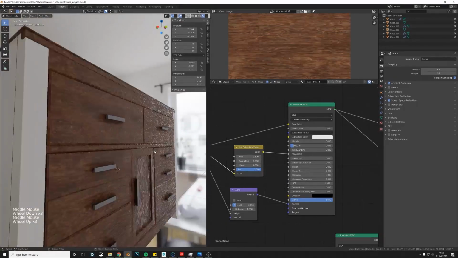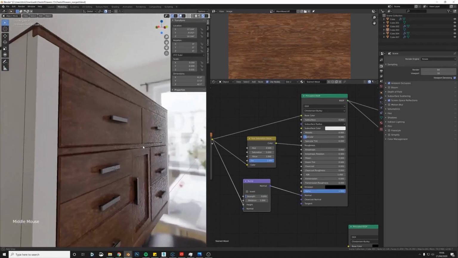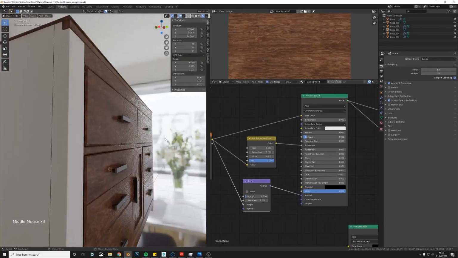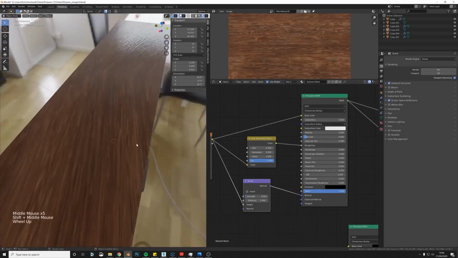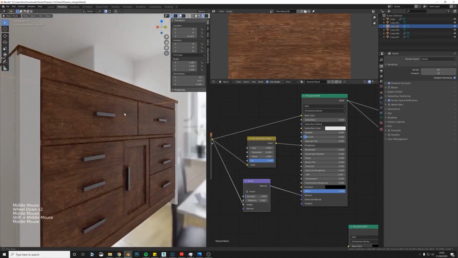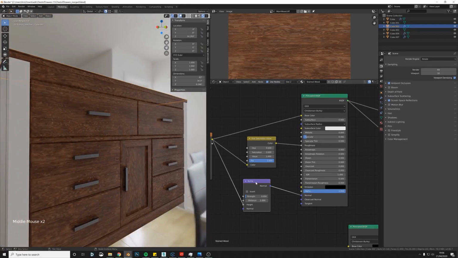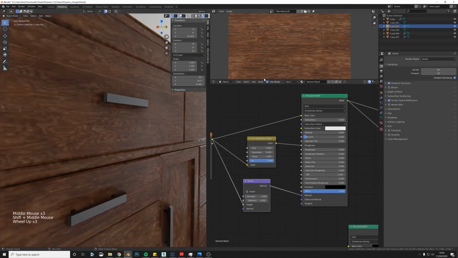Okay, I mean this bump is a bit too much. I'd probably go way less. 0.05, maybe even less than that. But this isn't an ideal way of making bump anyway. Oh, well, this actually I need to unwrap. I'll do that in a second. Because a normal map has a lot more detail and a lot more information, but this is a really quick way of adding bump if you don't have a normal map.